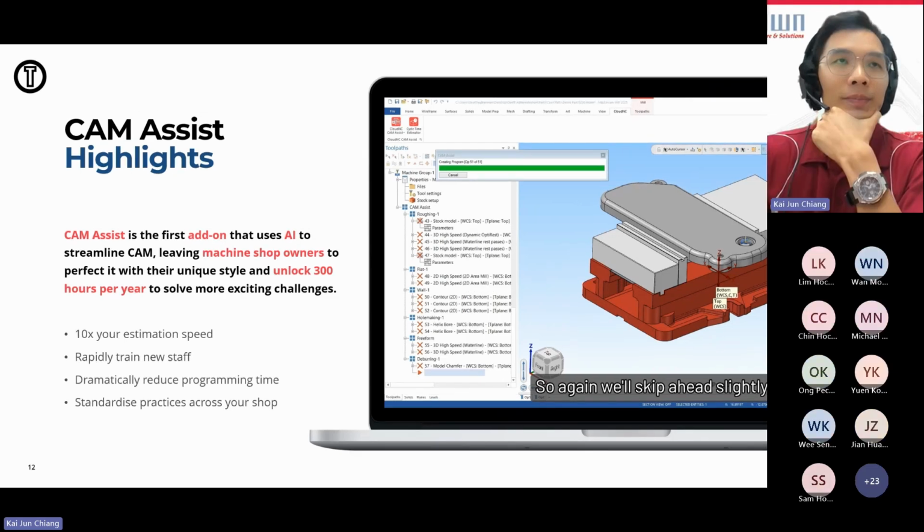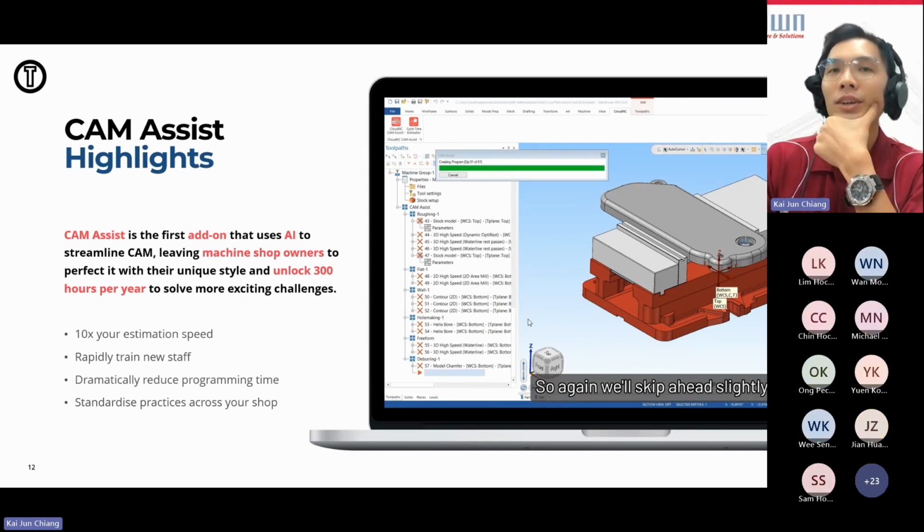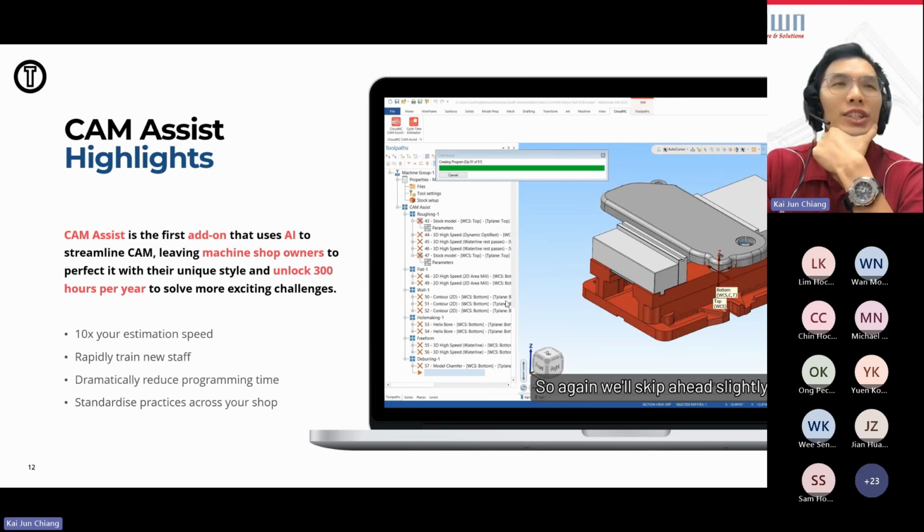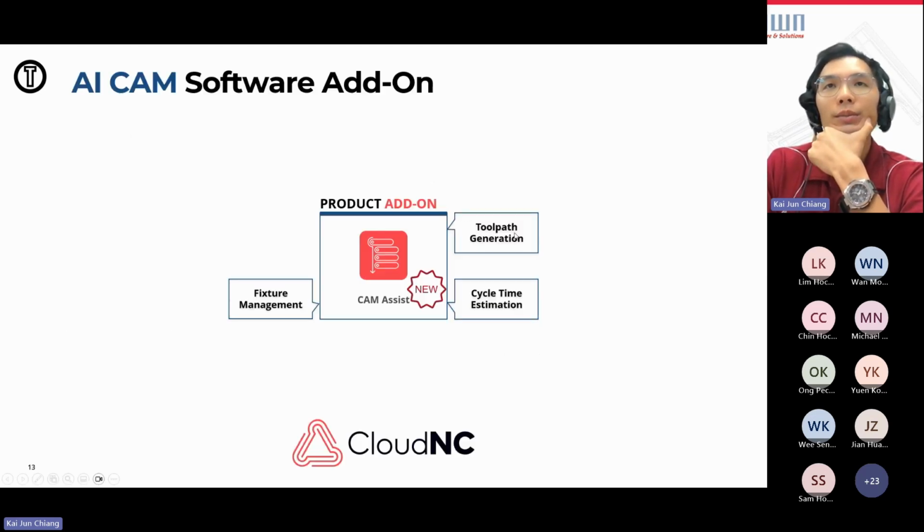So in terms of what Cam Assist can do, I won't go into more details since Geoffrey has already shared so much. But as a summary, these are the highlights that Cam Assist can bring you. And this is done through the various features that it brings to path generation, your cycle time estimation, and your fixture management.